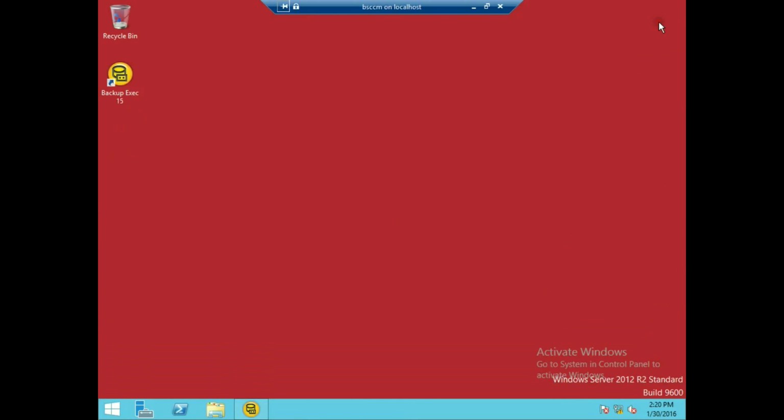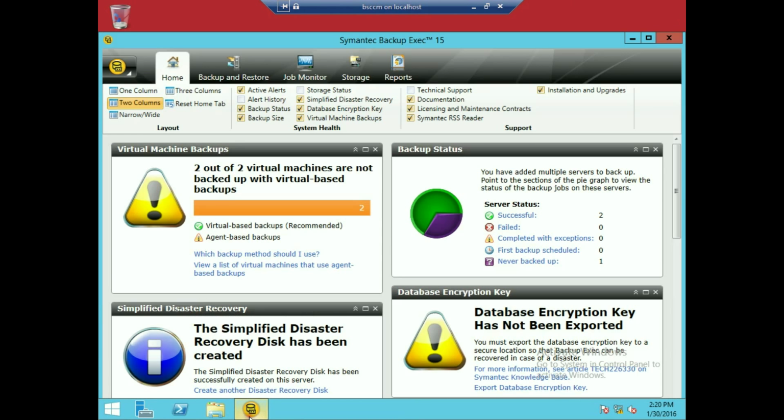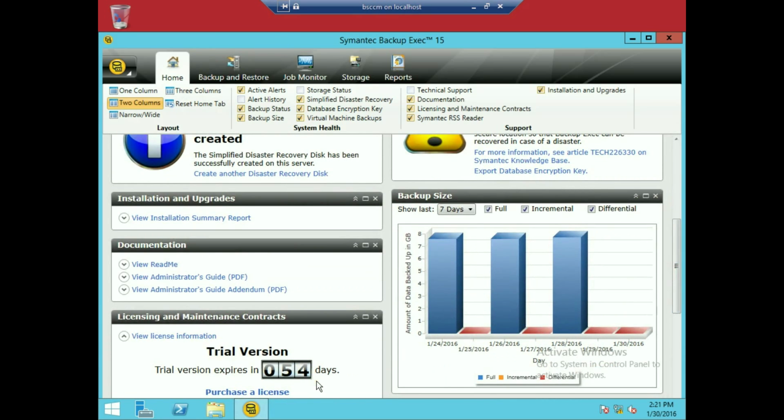Let me make it full screen. The first thing you want to do is double click on the Backup Exec icon. I've already opened this one, and I'm on the home screen of my Backup Exec tool, and as you can see, I have downloaded the trial version. If you want to play around, you can go to Veritas.com and download the trial version. There are a couple of options in this one, like backup, restore, job monitor, storage, reports. I'll show you later in my video how you can use these tools.